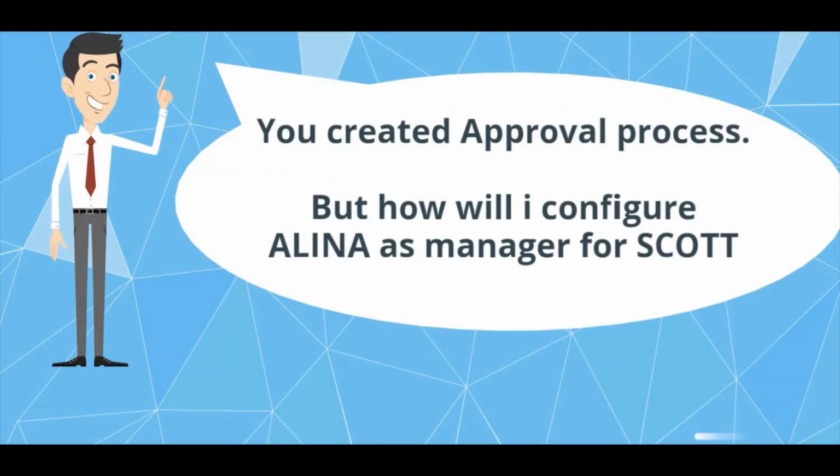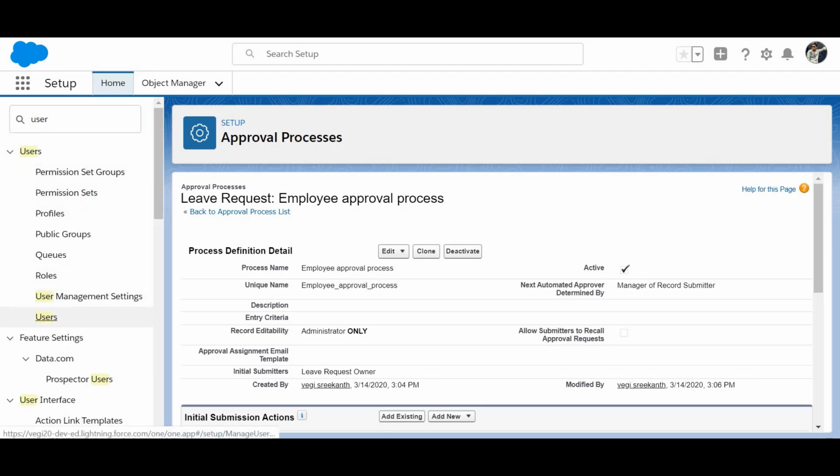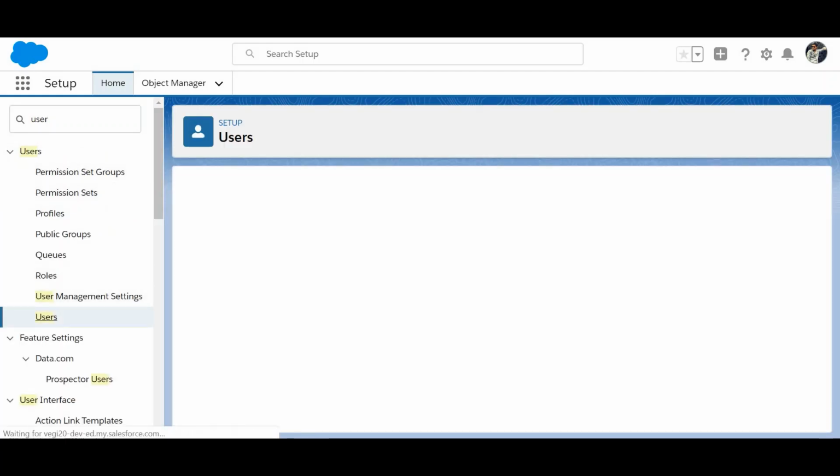You created the approval process, but how will I configure Elena as manager for Scott? QBoy is right. We have created the approval process and employee Scott is ready to create a record and then send it for approval to manager Elena. But how will Salesforce know Elena is manager of Scott? We need to configure it somewhere, right? That somewhere is called the user record. So we'll go to users and we'll configure manager Elena for Scott.